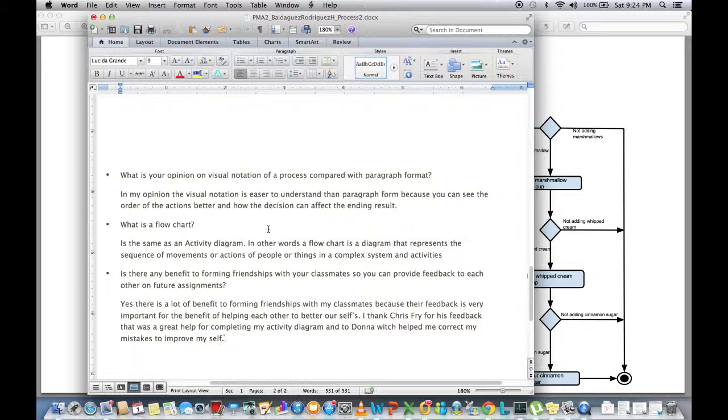For the second question, what is a flowchart? Well, it's the same thing as an activity diagram. In other words, a flowchart is a diagram that, for me, represents the sequence of movements or actions of people or things in a complex system and activities.